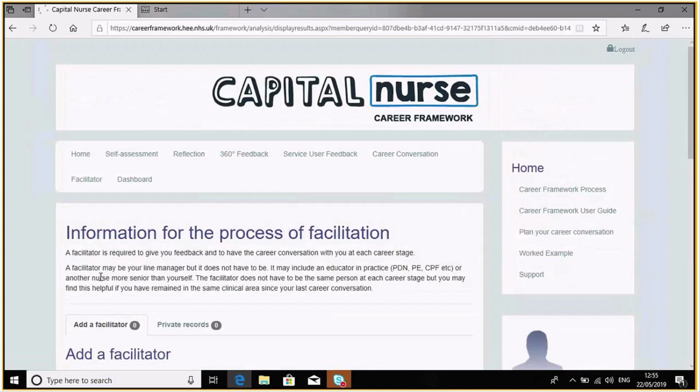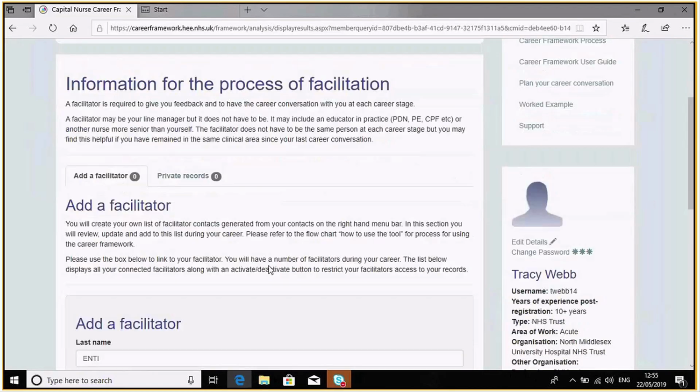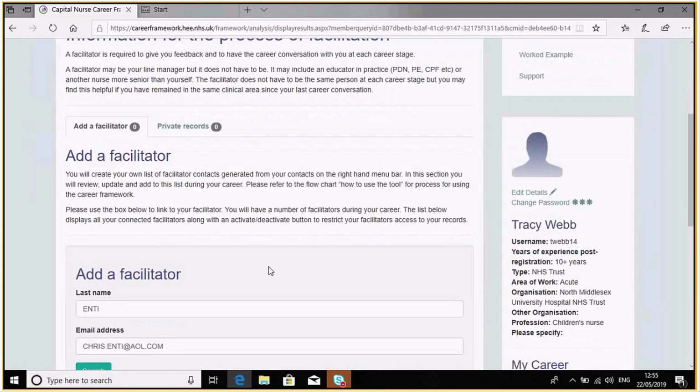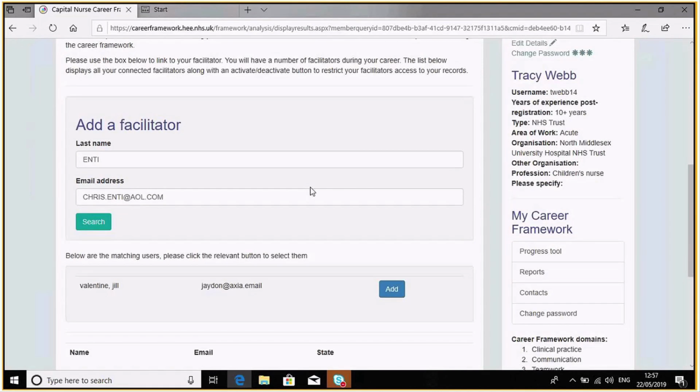And that's how it's different from the 360 feedback. As I said before, the 360 person does not need to be registered. The facilitator absolutely does. So as you can see down below, it's trying to give me a list of the people who match the email address that I've given here. Now, the reason it has given me someone different is because Chris is not actually registered with this email with the tool. So if he was, his name would pop up down here and I would simply click add.